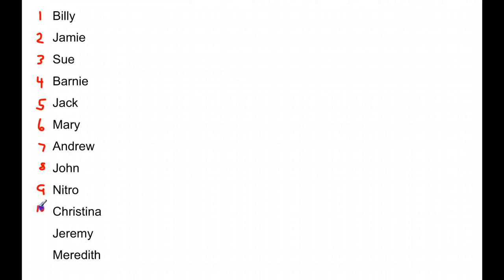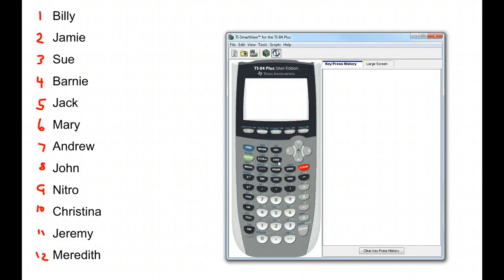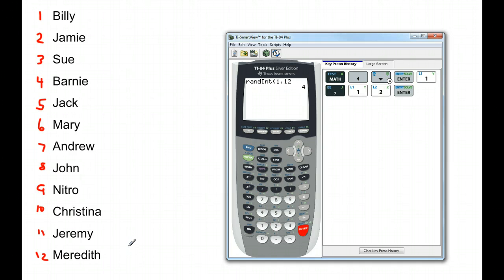So let's say I number them 1 through 12 in this case. And once I do that, I'm going to take out my calculator. If you go to the math key and go over to PRB, probability, and go down to randint, it will let you choose a random integer. In this case, I have numbered from 1 to 12, so I'm going to do randint(1, 12) and hit enter.